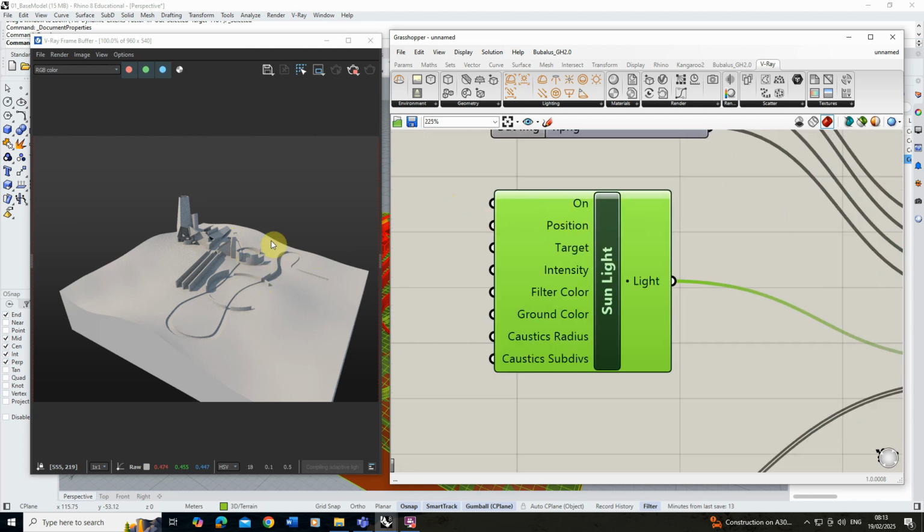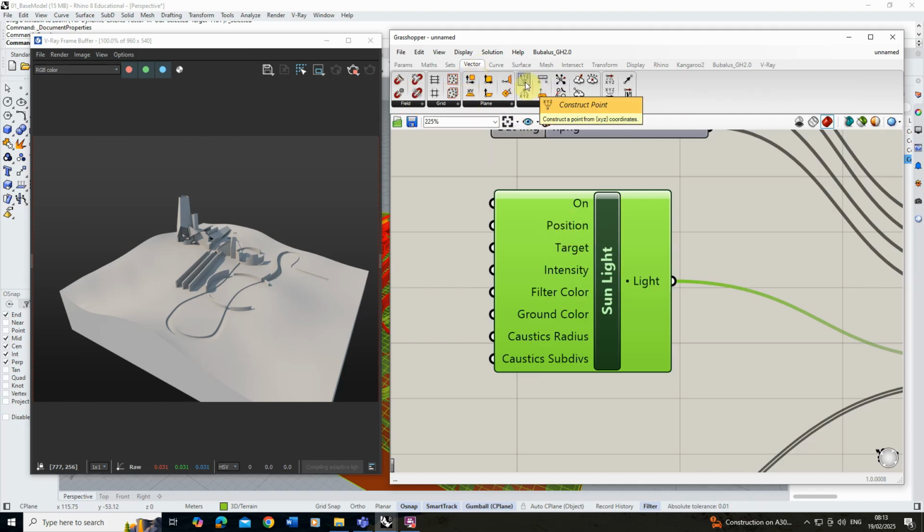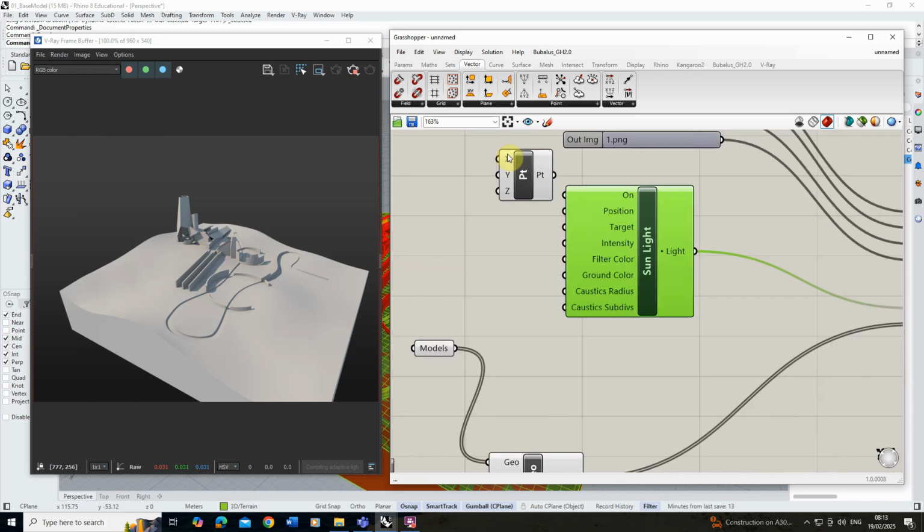Now if we wanted to actually change the direction of the light, we need to change this position option here. And by default, it's got these default values that are already set in there. Now we can actually change this using a vector node here. I'm going to use this construct point vector to change this. By default, this is set to 0, 0, 0, and what will happen if I plug this into the position, it will reset it to these 0 values here.